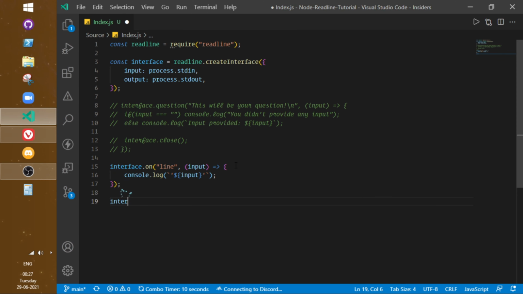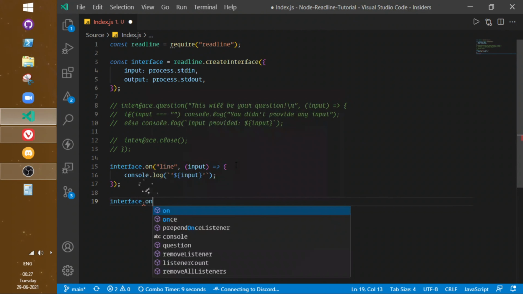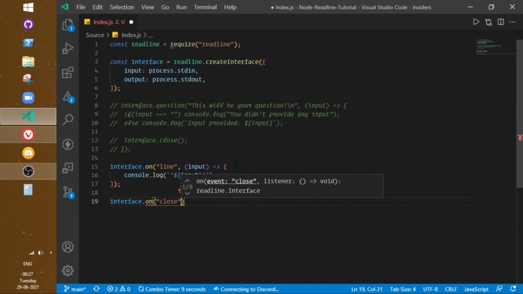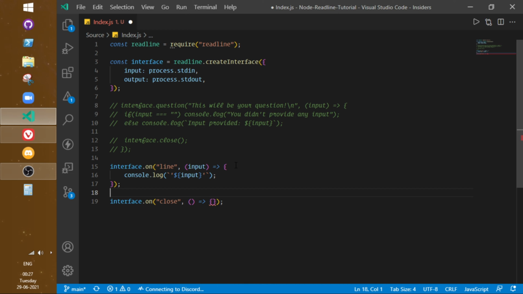The next event is kind of self-explanatory, which is close, and all of these are void. They aren't supposed to return anything. Even if you do, it won't be used. So keep it void if you wish. Anyway, this also does not have any parameters to notice.